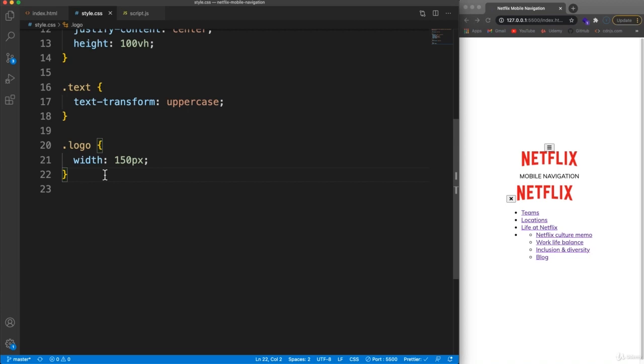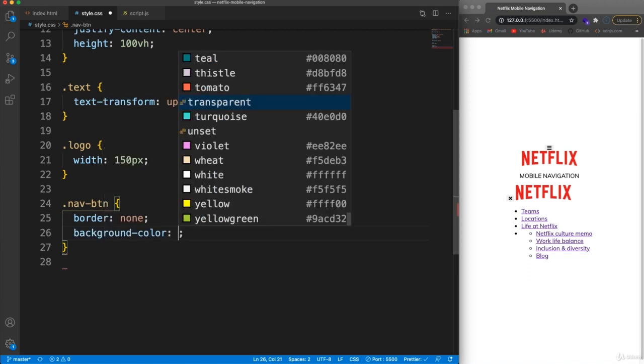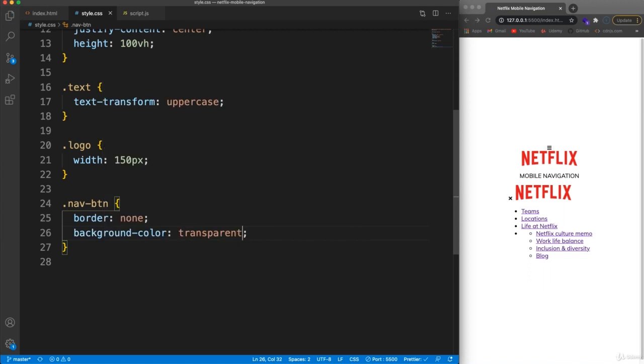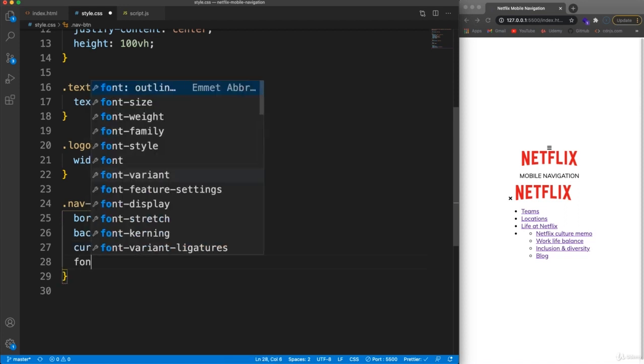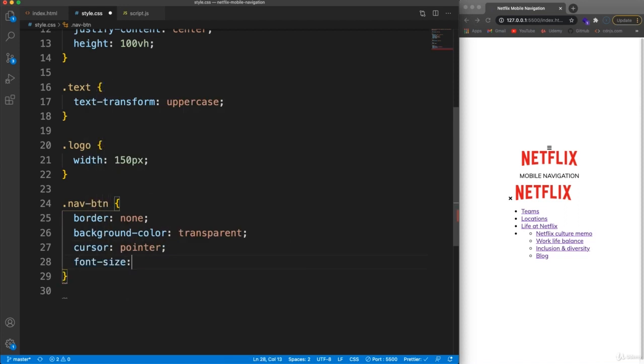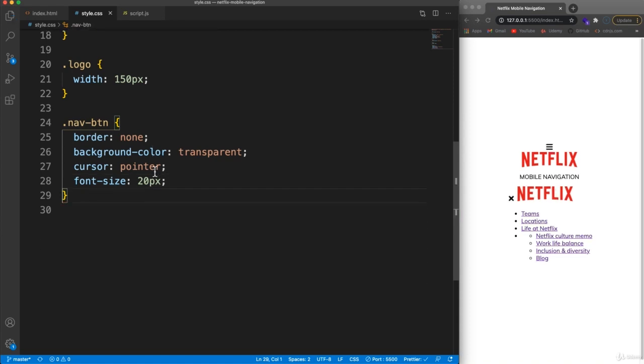So let's add nav-btn, and let's take away the border, so border none. And this applies to both buttons. So border none, and then the background, we want to get rid of that gray, so we're going to set it to transparent. We're also going to make sure the cursor is a pointer, and let's set the font size to a little bit bigger, 20 pixels. So that's the nav button, which is on both.